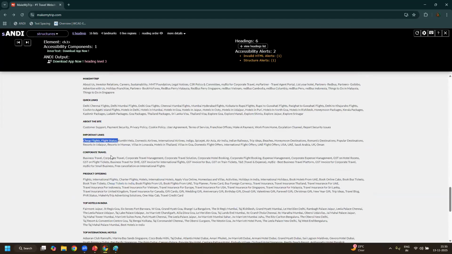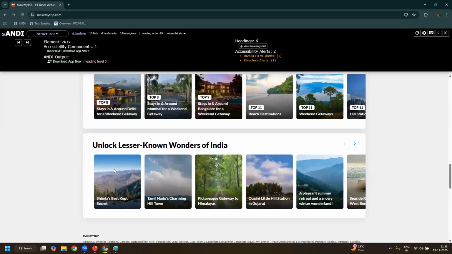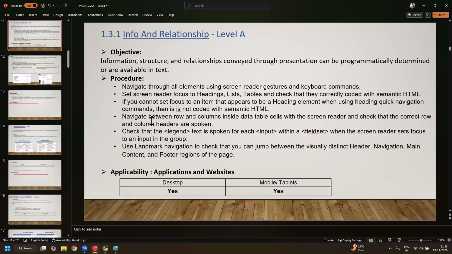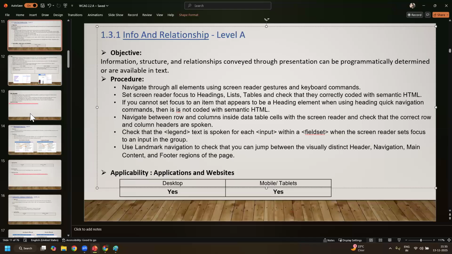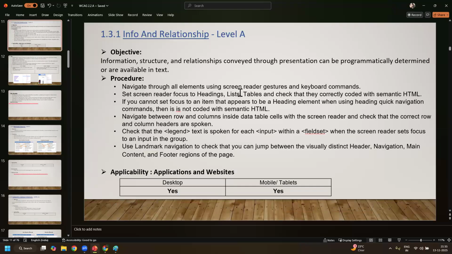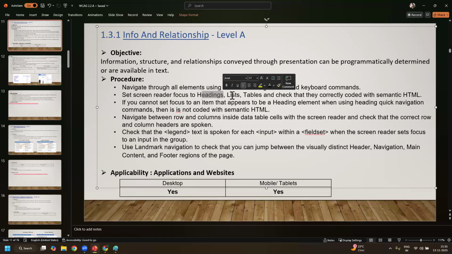So whatever you visually see, the same thing should be programmatically defined also. This is not only limited to headings. There are a lot of things available in this particular guideline. This is one of the biggest guidelines that we have. One is about the headings and also the lists.